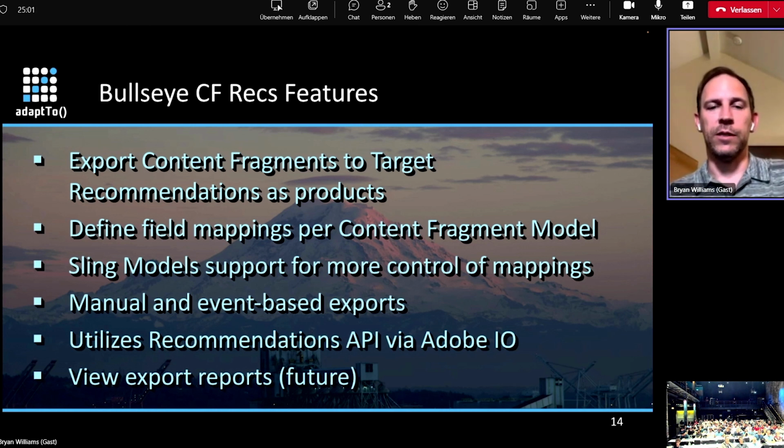I can do manual and event-based export. What that means is I can go in and export these content fragments to Target manually just by clicking a button, and it will go through and get all the content fragments for a content fragment model and send those up to Target. And I can do event-based exports, which is when you activate a content fragment, it will export it to Target. When you deactivate a content fragment, it will remove it from Target. So we don't want anything in Target that hasn't been published.